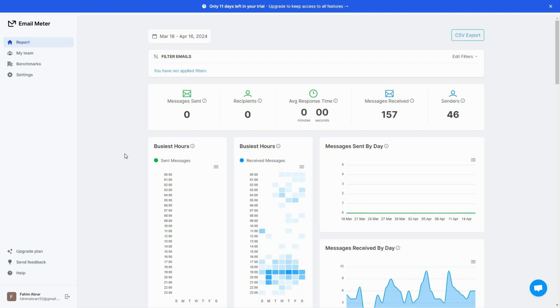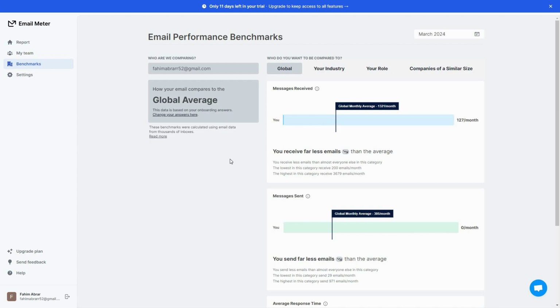And on Email Meter, there's a really good feature that I like, which is this benchmarks. So on these benchmarks, you can see some statistics, some global statistics or statistics based on your industry. So on this global section, I can see the global monthly average of messages or emails that people receive. So it is 1,321 per month. And for me, it is only 127. So I receive far less emails than average.